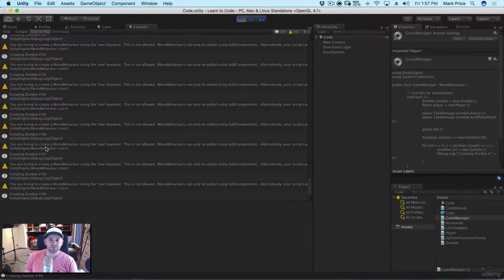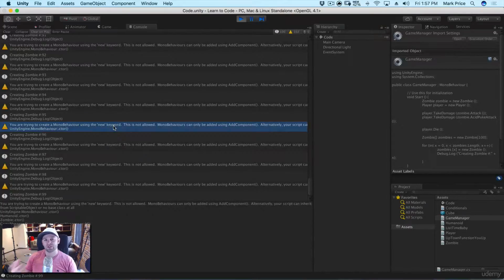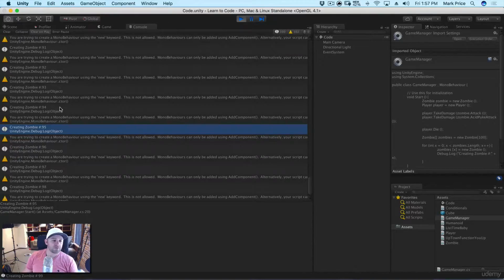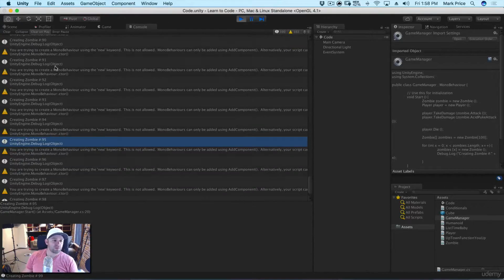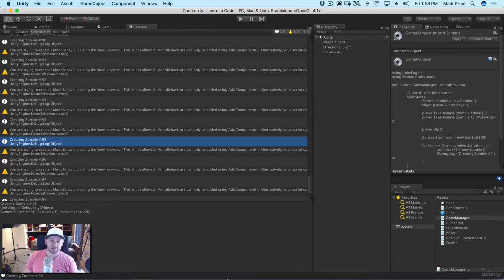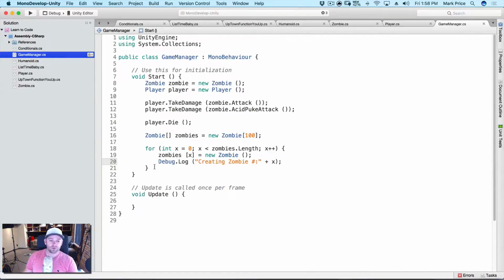Now keep in mind we're not using the MonoBehaviour when we create a new zombie. We're not doing it the Unity way. We're just doing it the pure C# way. And I'm just trying to teach you C#, so don't mind these warnings for right now. But look at 94, 93, 92, 91. It just created 100 zombies. Okay, we just used the for loop. It created 100 zombies, which is pretty cool. I think it's pretty cool actually.